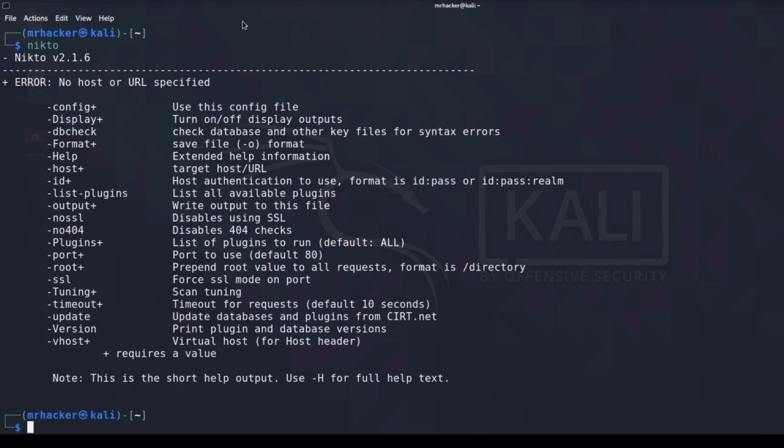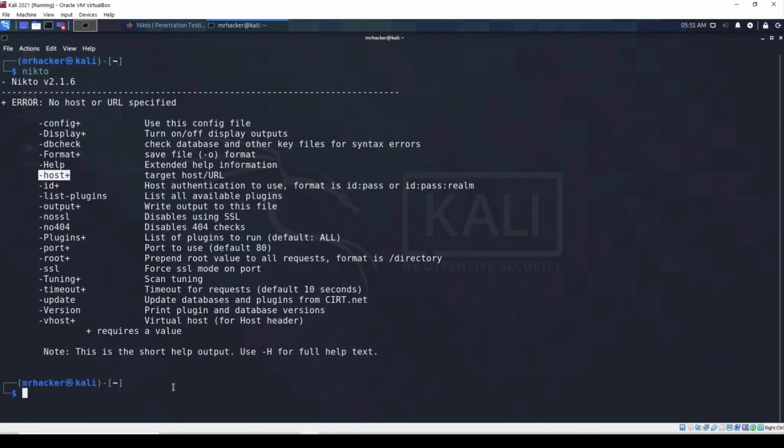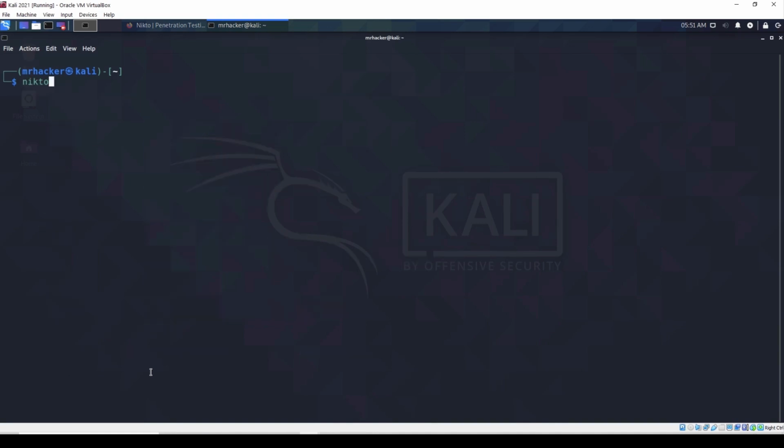This will open a small help menu for us, and here we can see some of the options that we can use with this tool. However, for our basic scan, the most important option for us, and the one that we must specify, is the -host option. As we can see, its description says that -host specifies target host or URL. So let's scan our OWASP virtual machine.